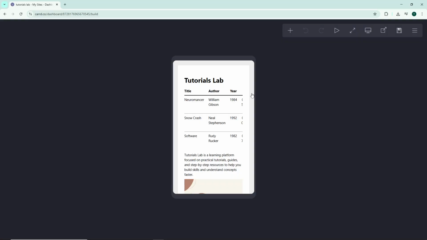You've successfully accessed the mobile preview feature in Card, giving you complete control over how your site looks on mobile devices. This simple step can make a huge difference in user experience and ensures your website is truly responsive across all screen sizes.